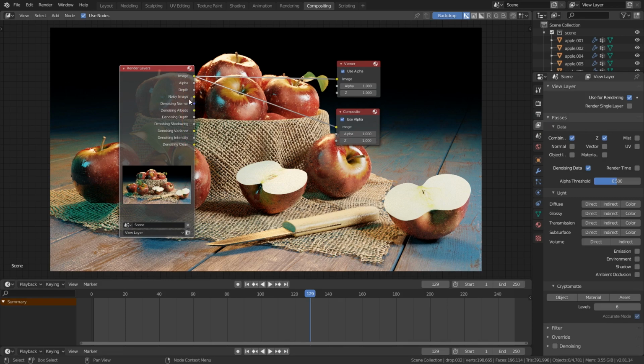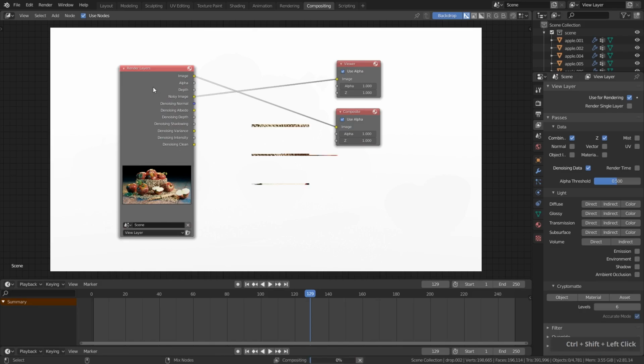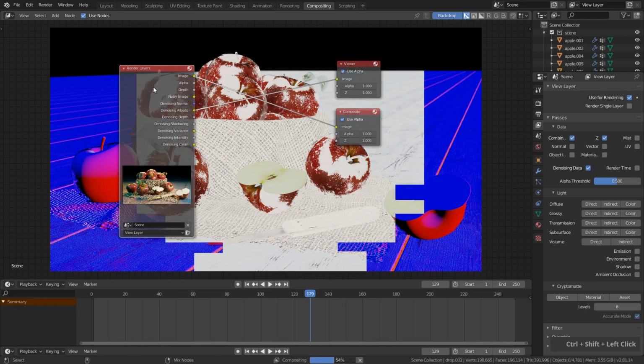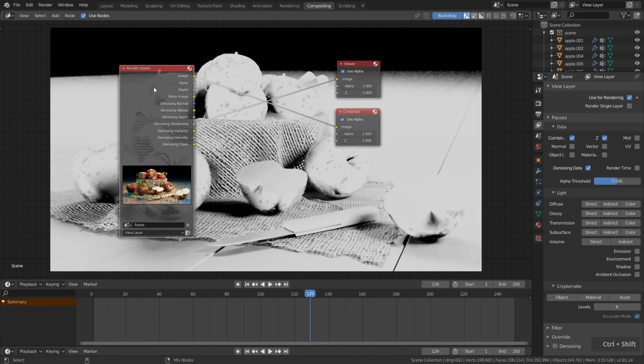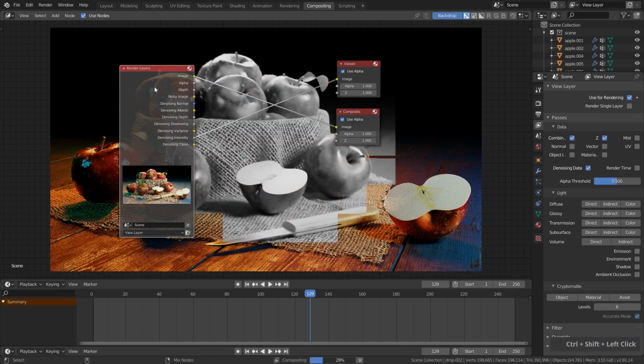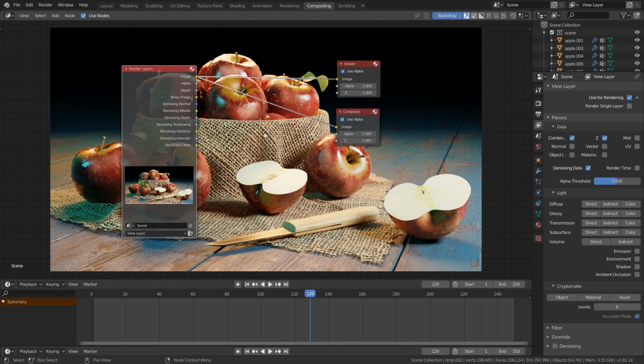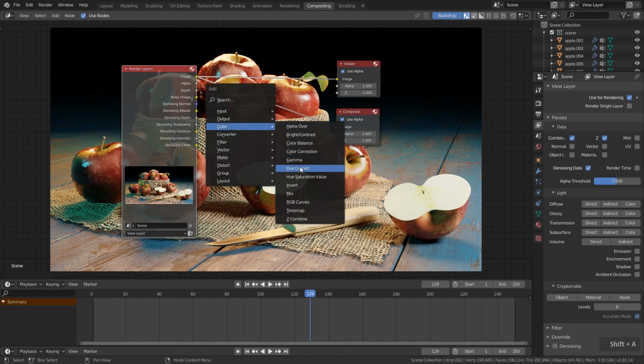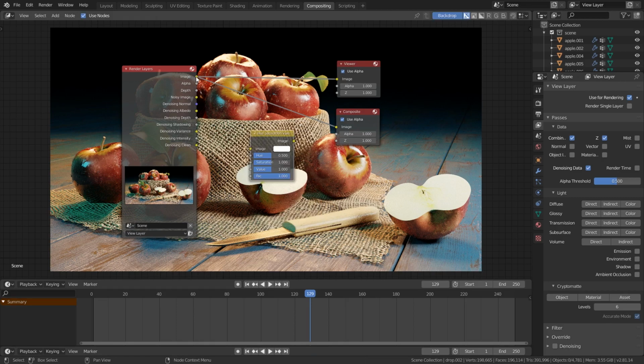If I hold down Ctrl Shift and left click, you can see that I'm cycling through these different passes. These passes have different information, which we can use to adjust the rendering after the rendering process. A very quick example of how you can adjust the rendering: if I hit Shift A, go to color and add a hue saturation value node, then let's plug in the image and connect the image output to the composite node and to the viewer node. The viewer node shows the result here in the background, and the composite node is important to output the final image in the end.